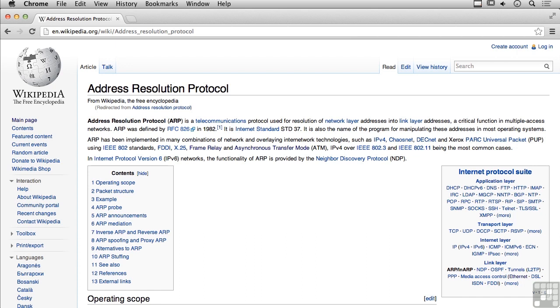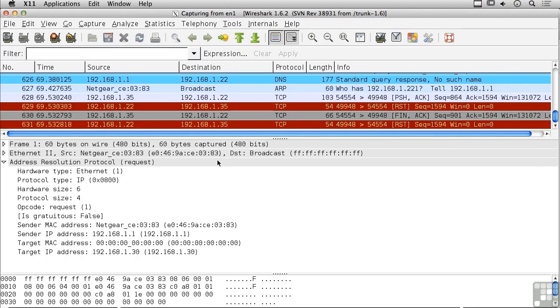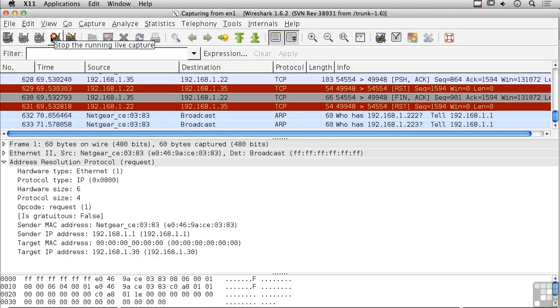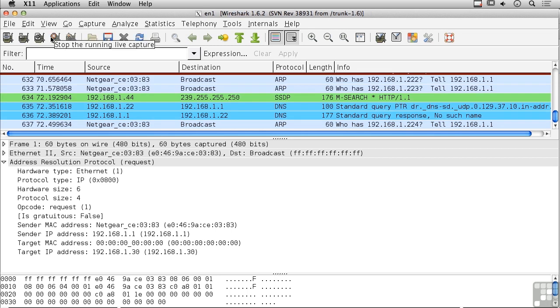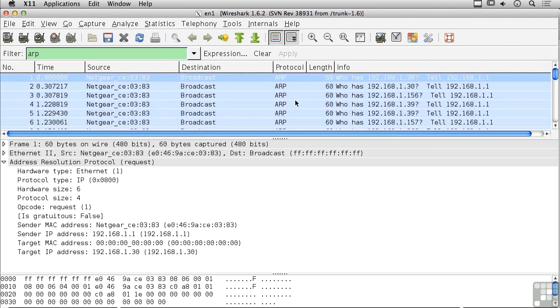So I've got a capture going here. I've just been capturing some packets on my local network. I'm going to stop and do a filter on ARP just so we're looking only at the ARP messages. ARP is a two-step process. ARP sends out a who has, or a request, message.